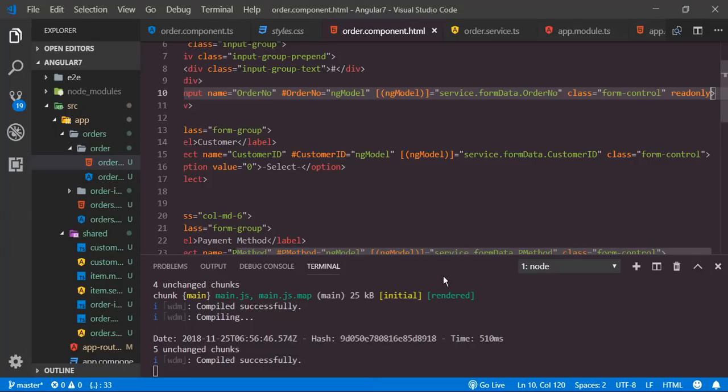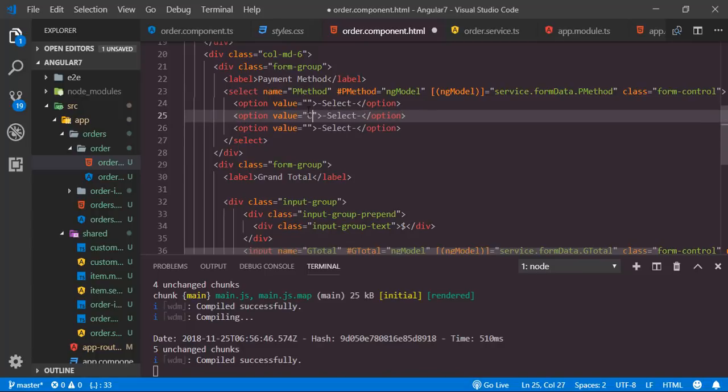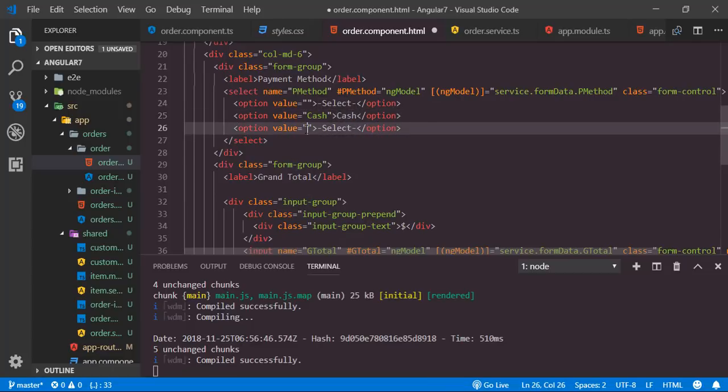So back to the HTML here. Here we have the payment method. I will add two more options here. Cash, value will be cash and text will be cash. And this one for card. Save, back to the application.